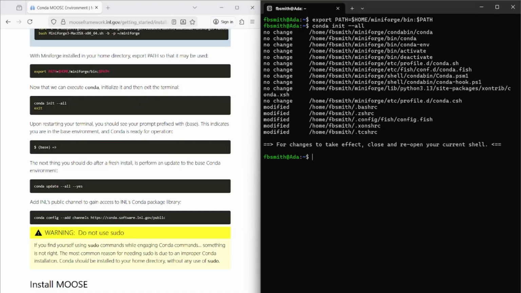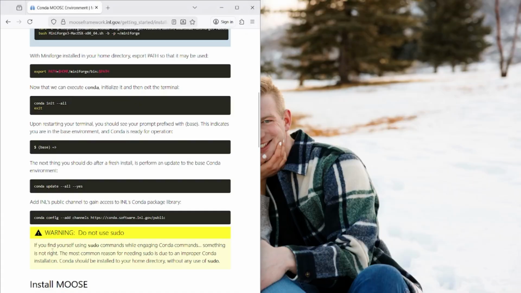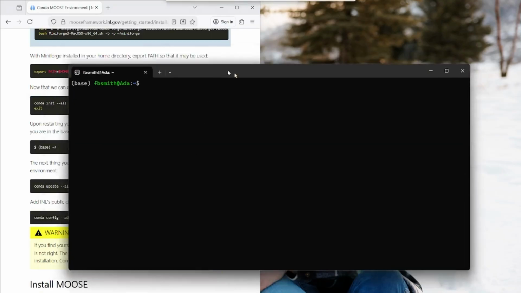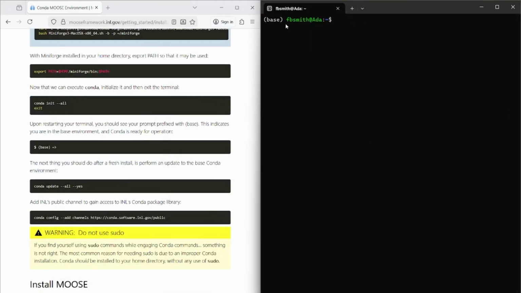and initialize conda. In order for those changes to take effect, I do have to close it. So I'm going to type in exit and close the terminal. I'm going to come back and reopen WSL. And if you notice now, I have base in parentheses before my username and the computer. That base means that I'm in the base conda environment. So I can type in conda --version and it'll show me which version of conda I'm on.